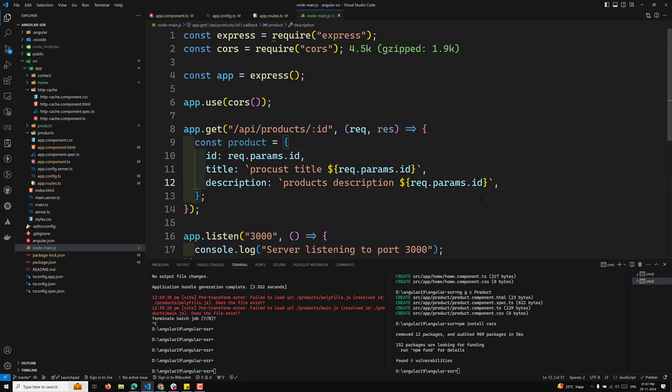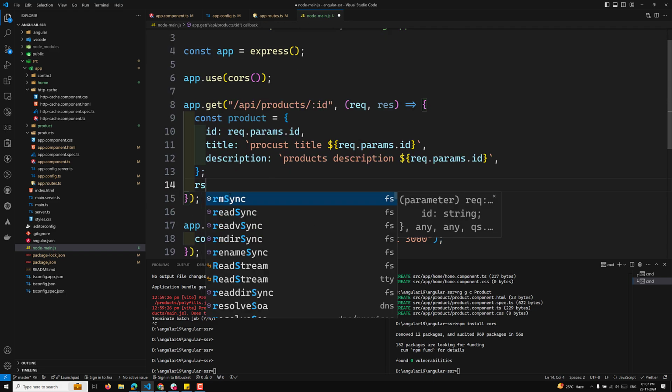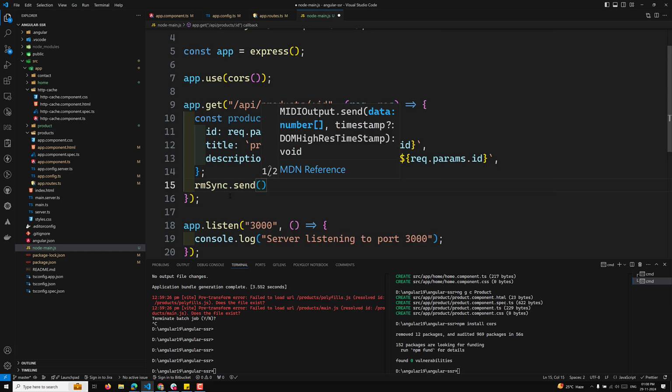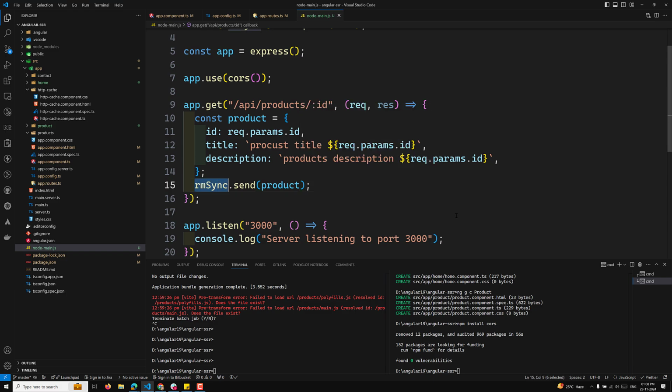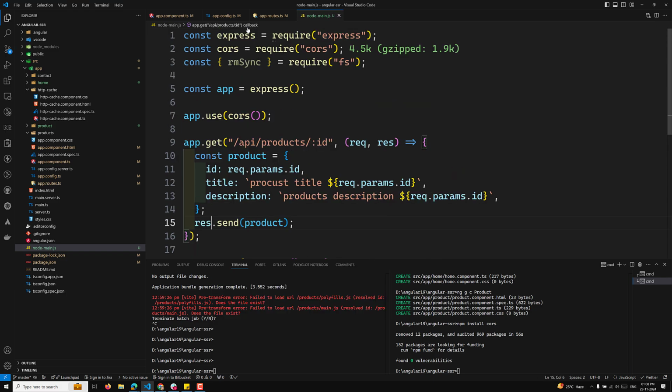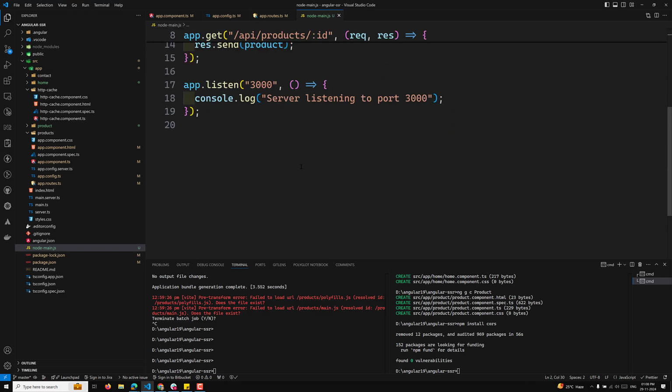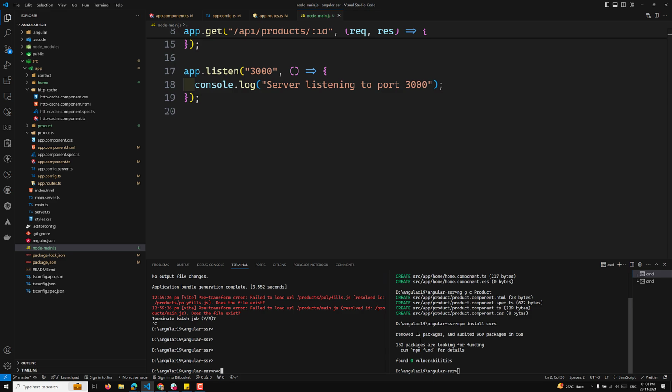Now I want to send this response. Here I can use response.send of this product. I will be sending this product. That's it. So this is our simple Node server. Let's try to start this one.